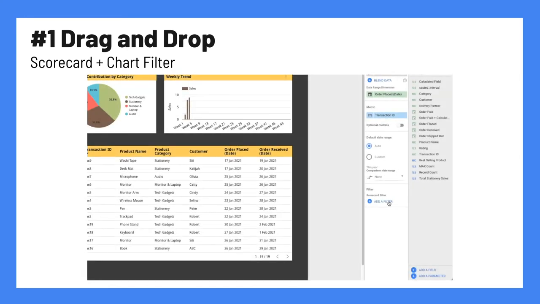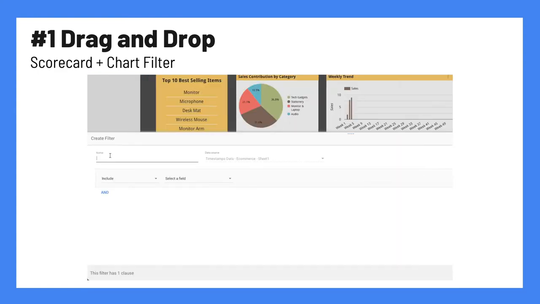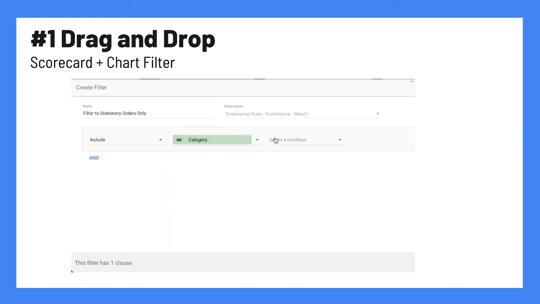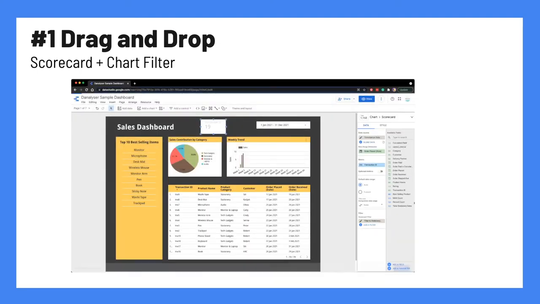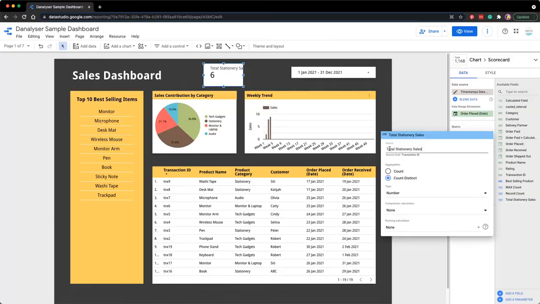Come to this add a filter over here, and I'm just going to hit this create a filter. Let's name the filter as filter to stationary orders only. So I'm going to include category equals to stationary only, and click save. So now I have filtered it to stationary only, and I can just rename it as total stationary.